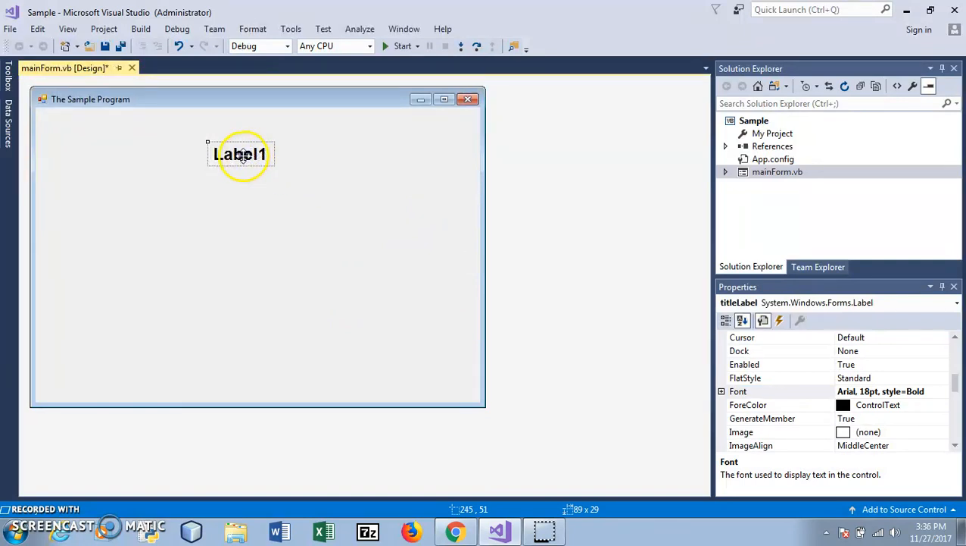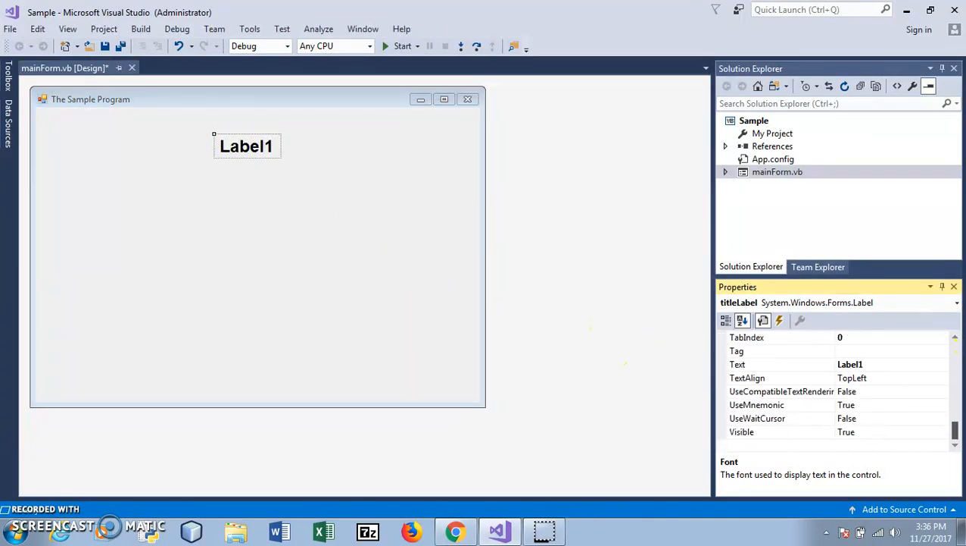To move the object around, or the control around, you just grab it and drag it with your mouse. Okay, I'm just going to set it there for now. And I got my font. I can control color, the font color. I got it in black. And what do I want to do? Oh, I want to change what it says here. And then we're just going to say the sample program.